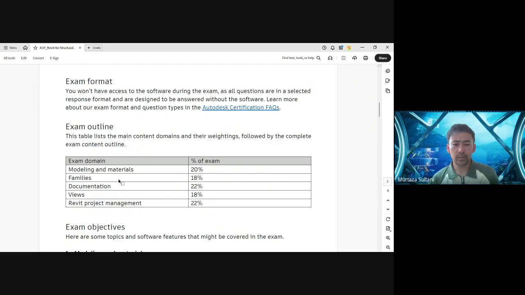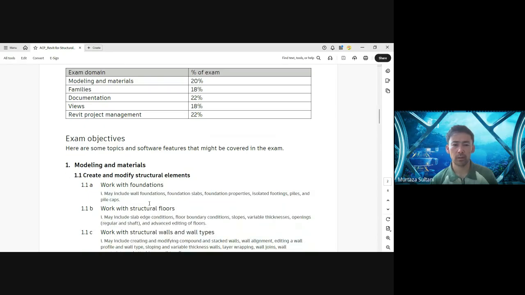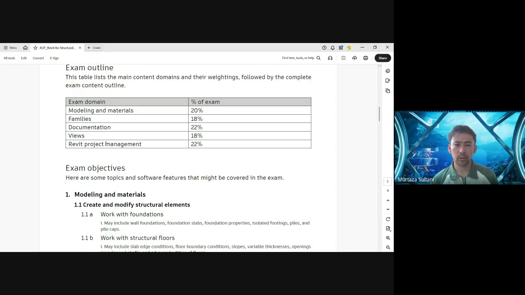As I said earlier, it's not about just modeling or defining materials in 3D modeling. It's more about understanding the concepts of building information modeling, families, parametric modeling, the documentation, how you document your design, how you present different views, and how you manage and take part in the Revit project. Let's go and see various exam domains in the Revit. Okay, let's go.